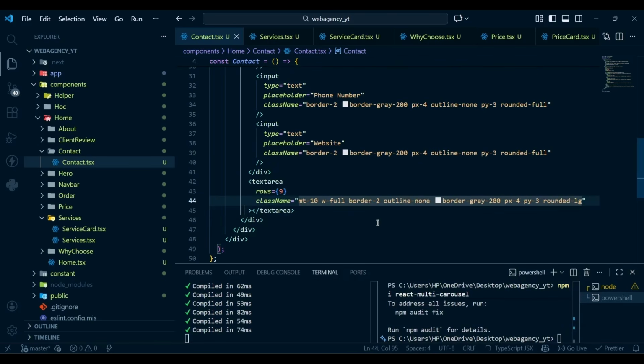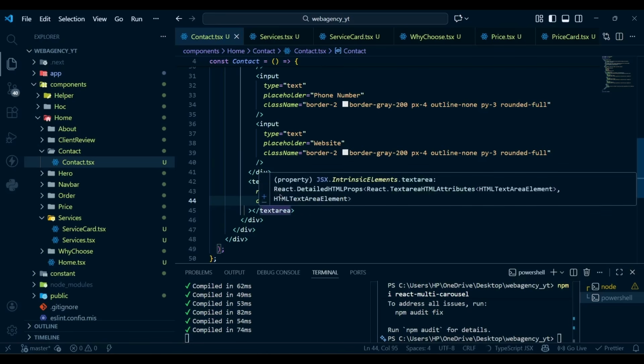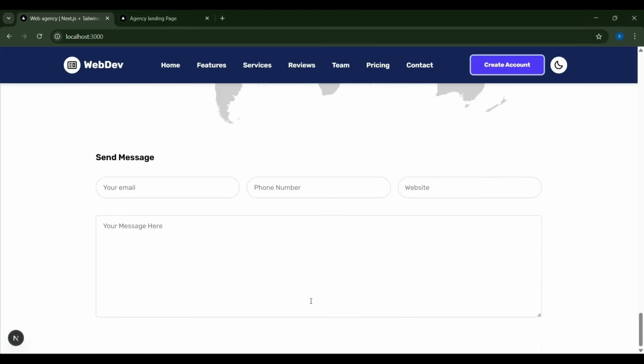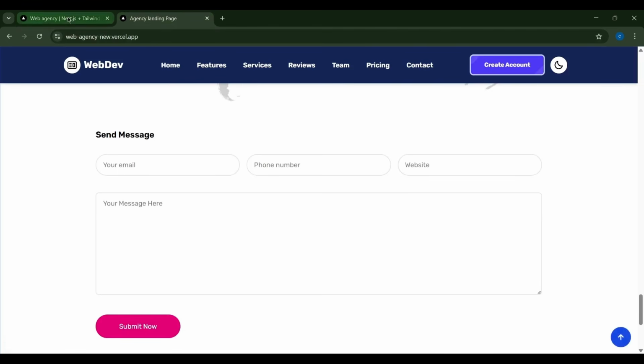Now if I hit save, we need to add a placeholder, so let's add a placeholder. The placeholder will be your message here. Now if I hit save and go to our project, so here we have our text area which looks exactly like this one. Awesome.